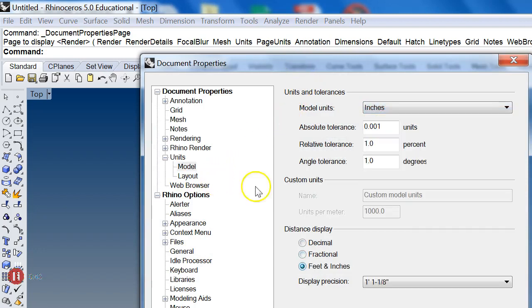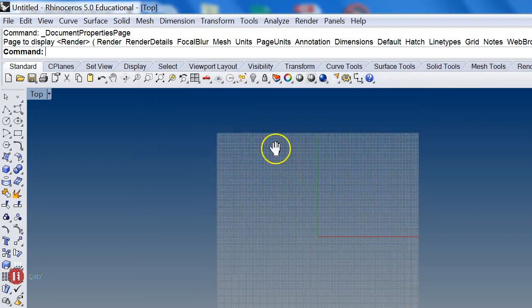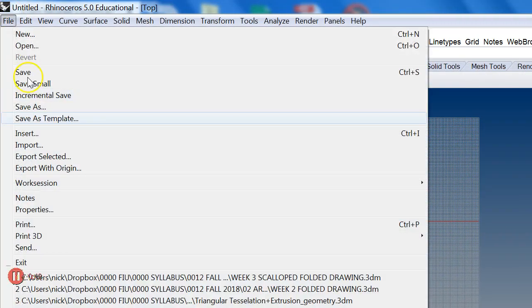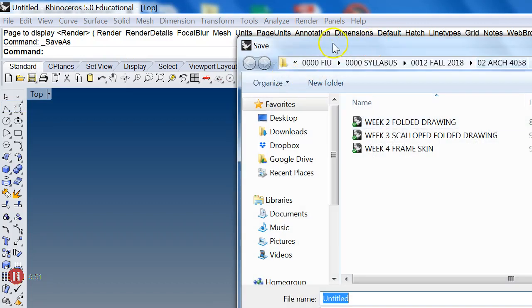Inches. I like inches. Feet in inches. And I like a 16th of an inch precision. All right. Here we go. We'll do a save as. Week 5, Boolean.